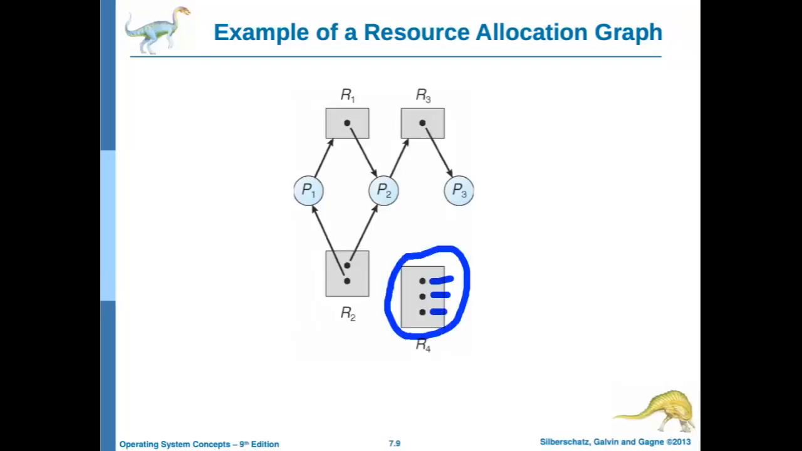So here there are 3 processes, P1, P2, P3. 4 resource types are there, R1, R2, R3, and R4. R1 has just one instance, R2 has 2 instances of that resource, and R4 has 3 instances of that resource. Okay.